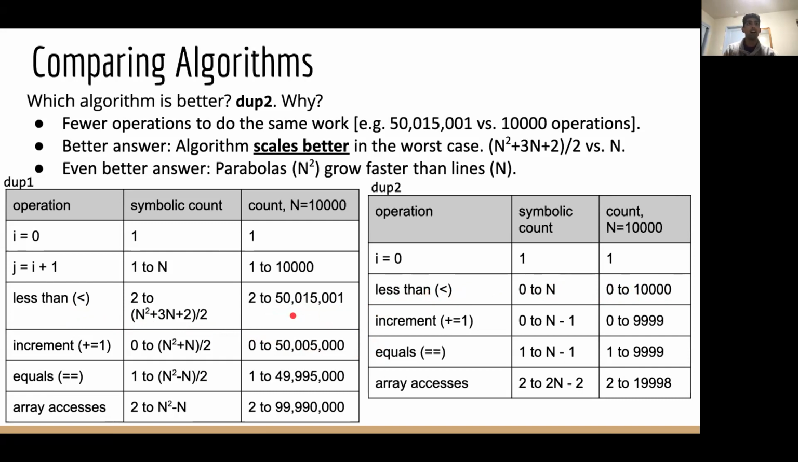But that's not really that great of a metric because we didn't consider how both algorithms scale over time. We just said when n is 10,000, dupe 2 happens to do better in regard to less than. It's very specific. It's not that great of a metric. So let's improve how we say dupe 2 is better. What we're going to say here is that the algorithm scales better in the worst case.